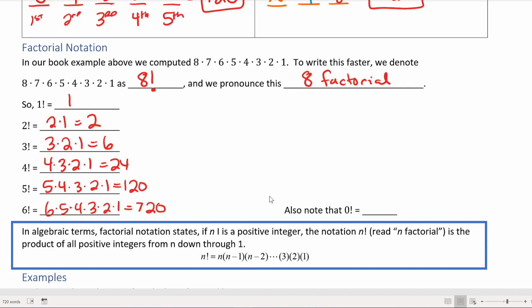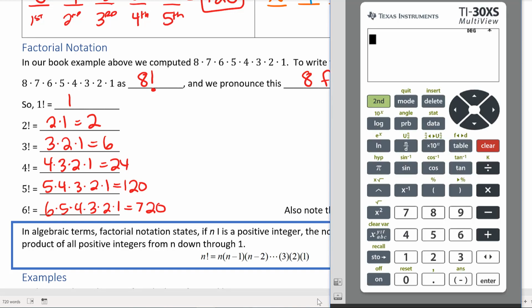So this is a lot to type in the calculator. It's a lot to write out. So most calculators have a factorial button. I want you to take out your particular calculator at home and see if you can find an exclamation point on your calculator. Sometimes it'll be in the green area, but I don't see it on mine.